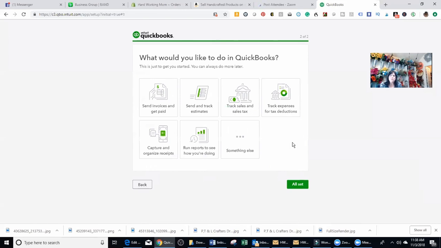Okay, so this is where you're going to tell QuickBooks pretty much what you're going to be doing. The reason that it's doing this is because it's trying to decide which basic version you need. If you were a contractor, that would require this kind. If you were a doctor's office, that would require this kind. So that's what they're doing here.